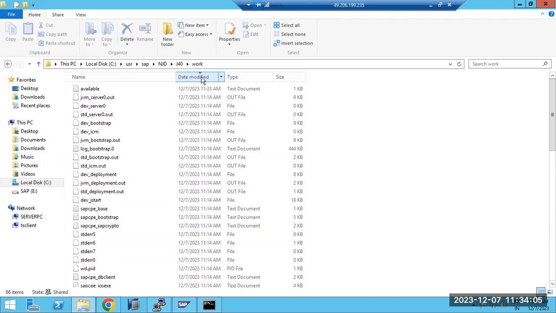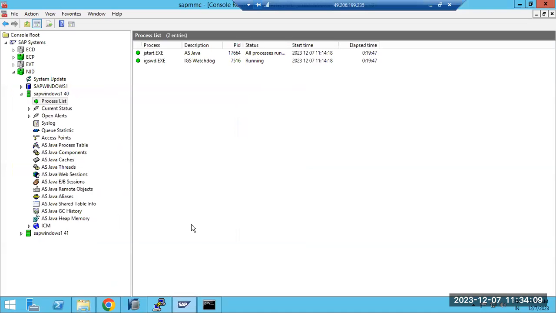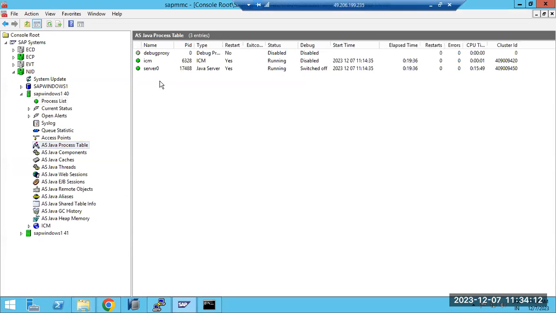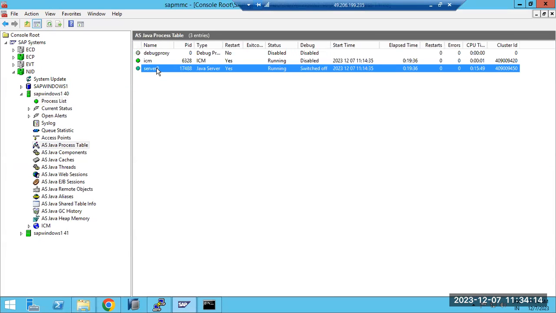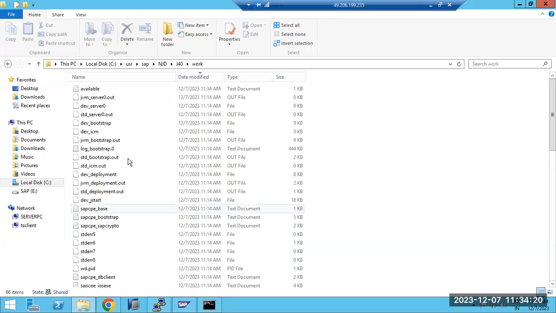But especially for Java systems, you need to go to the Java server nodes. Why? Because the Java node is the main process. It will process our requests and read the properties file. Go to the work directory, then the server 0 node, dev_server0, and the JVM bootstrap files. Bootstrap, deployment, offline deployment. After that bootstrap, Java will be started.